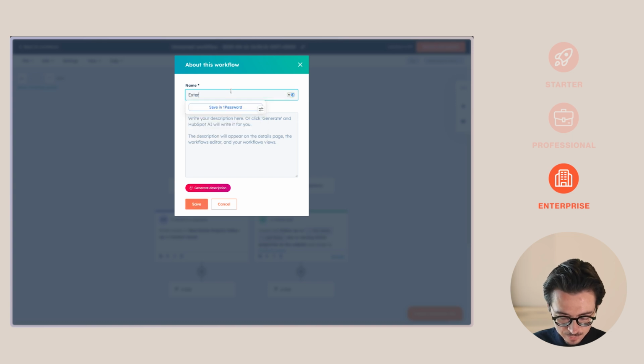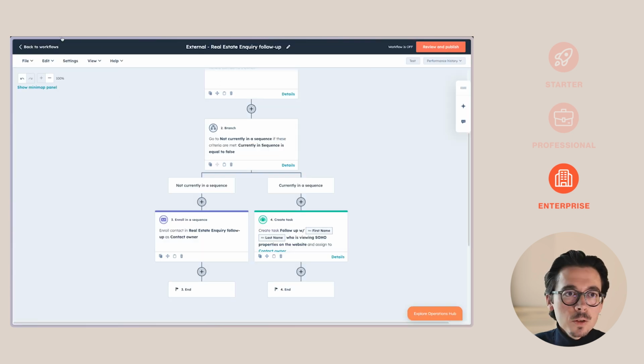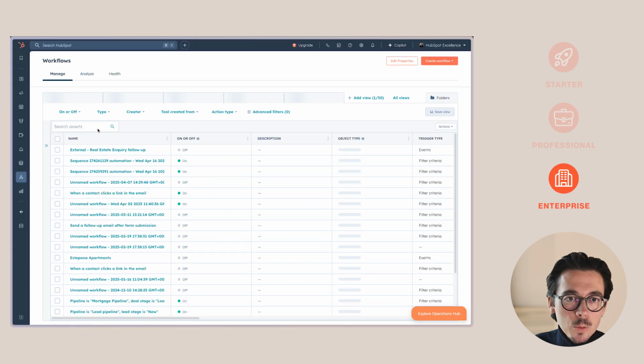So in this case, I'll name it as an external workflow, real estate inquiry follow-up. So this one is all set. I'm not going to launch this right now, but you would click review and publish and then go through the steps to launch this sequence.